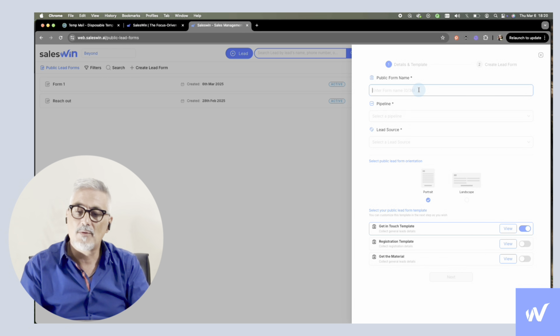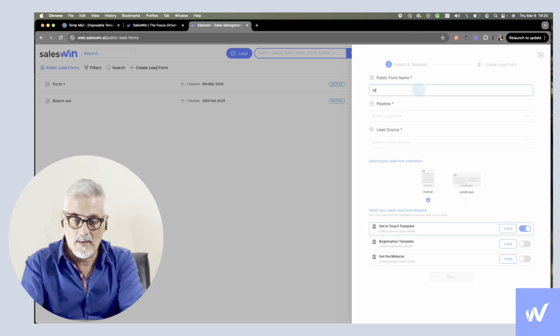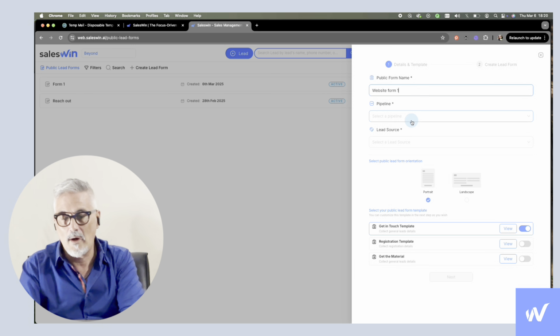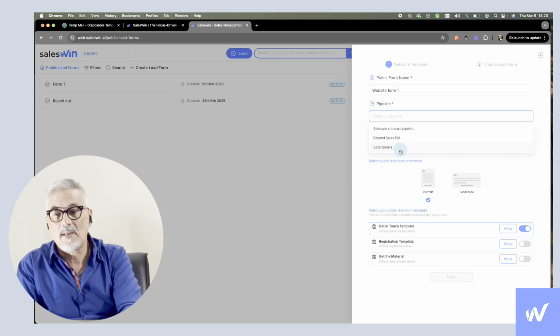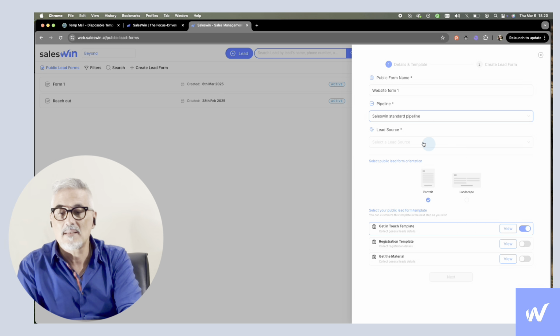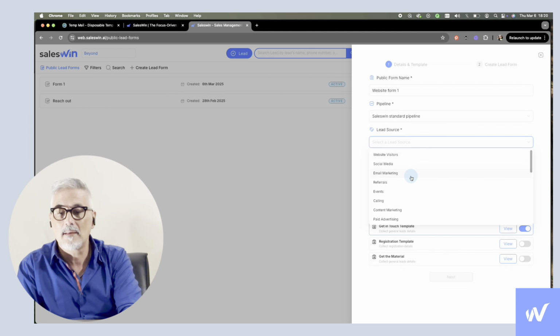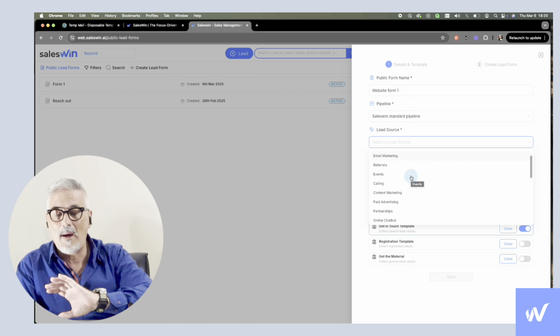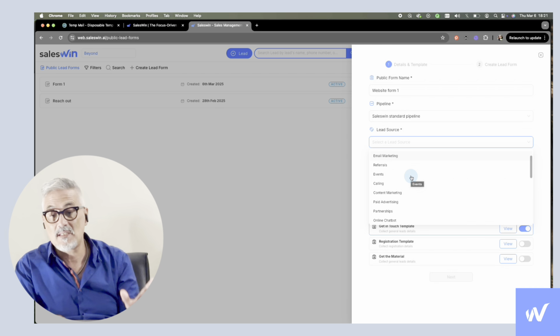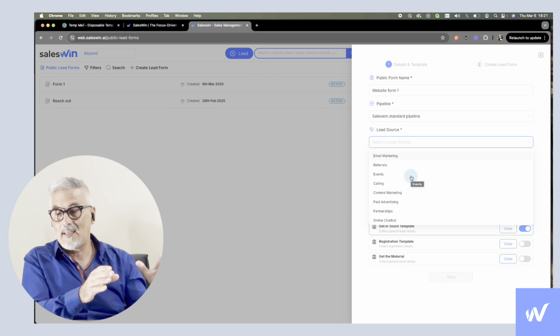When you create the lead form, you can call it website form 1 or whatever. Interesting, you decide where it goes. So let's say SalesWin standard pipeline. And then this is really cool, and I'll do another video about this section, but basically this is where the lead would be coming from.